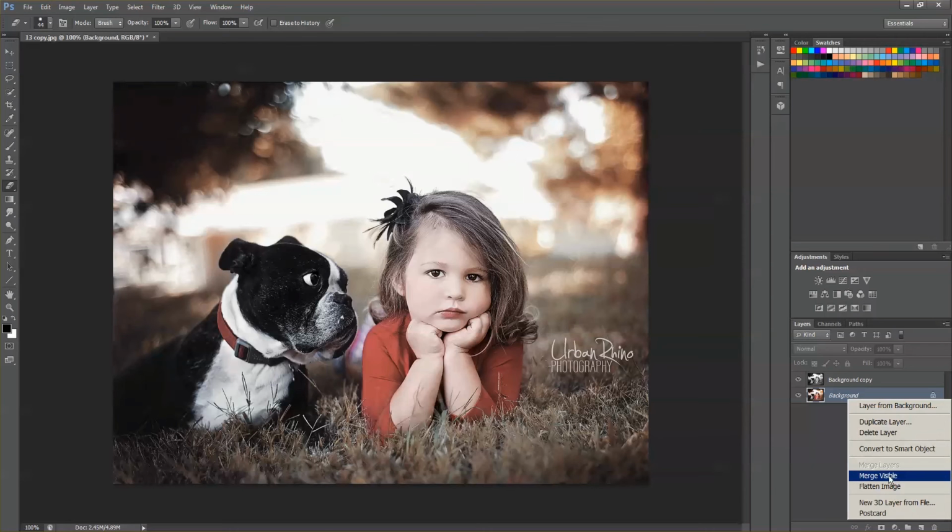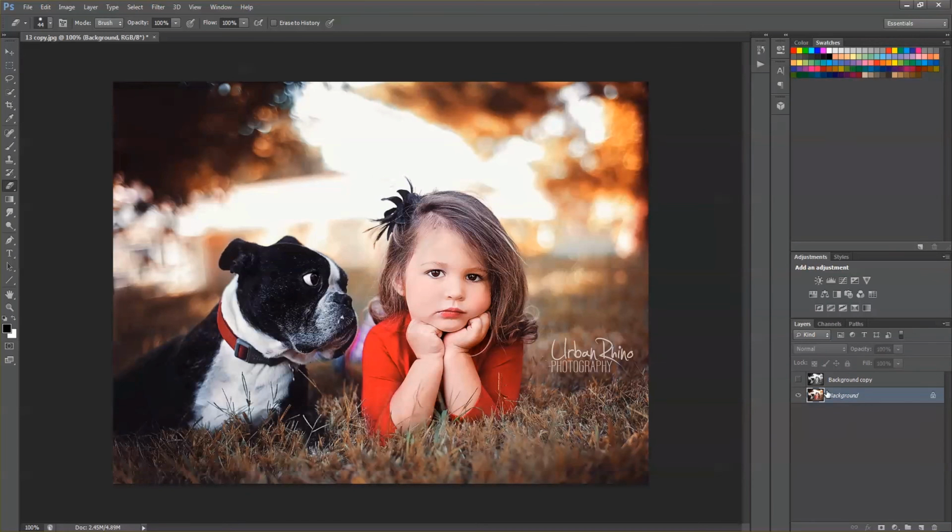Merge visible, so if I clicked off of that one, if I had multiple ones and some were visible and some were not, and I right clicked, that would merge those visible ones. And then flatten image is what you want to do at the very end to flatten all your layers together if you want to save your picture as a JPEG. If you're wanting to save it as a Photoshop document so you can come back later and do more editing and still have those layers separated, then you want to keep those layers separate. Do not flatten them. And you want to save it as the Photoshop document, which is a PSD, so that you can come back and edit later.